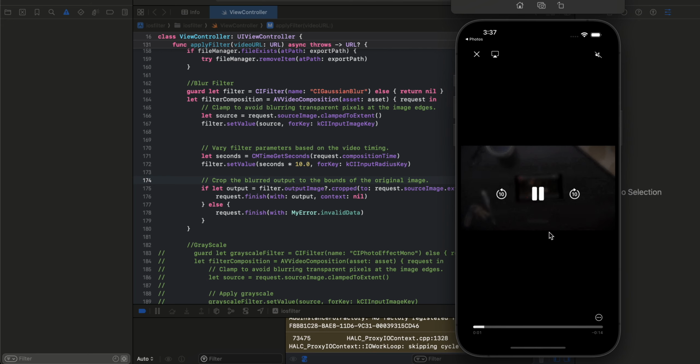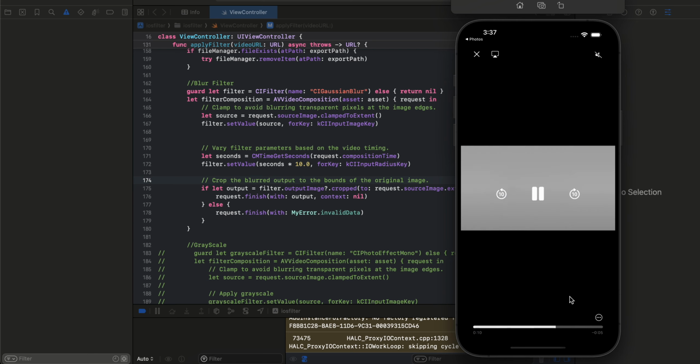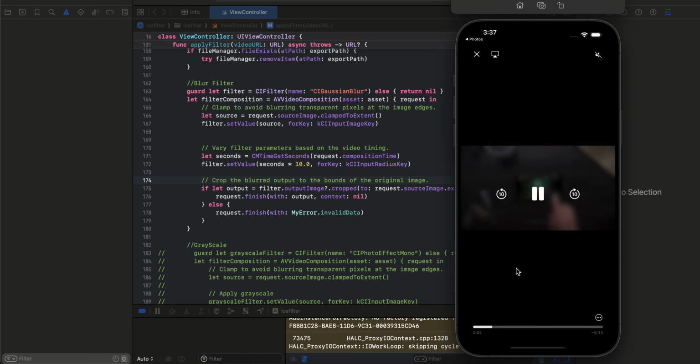Here you can see it has applied the blur transformation, and as you can see, you can't really see anything. It has applied all the blurs. As you saw, you were not able to see anything. I'll just rewind this as well.